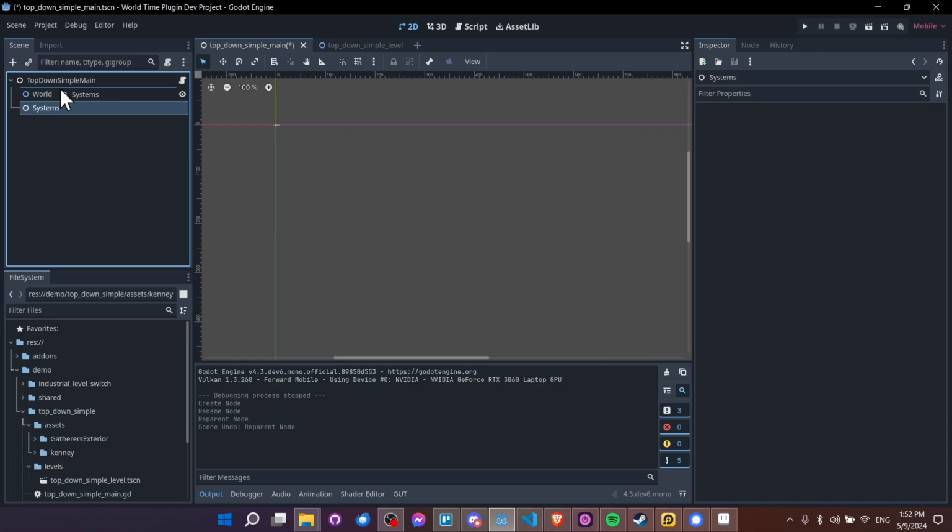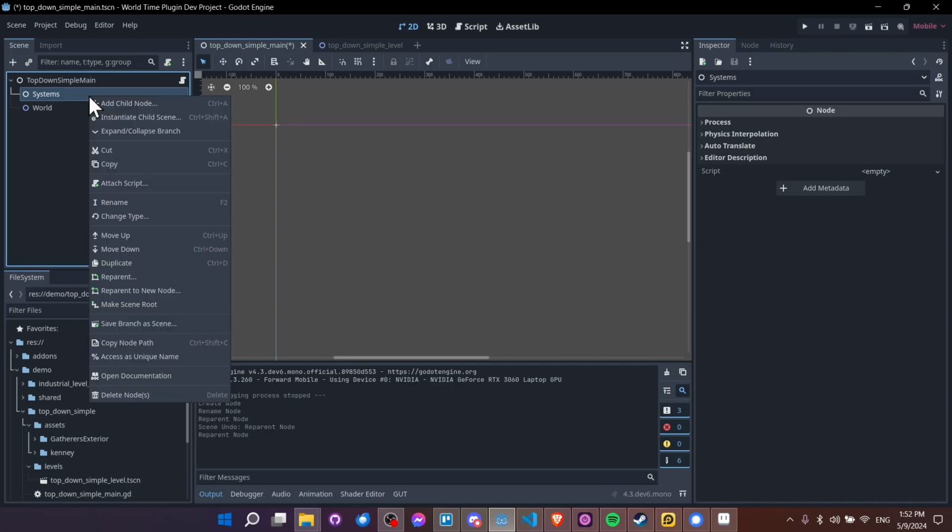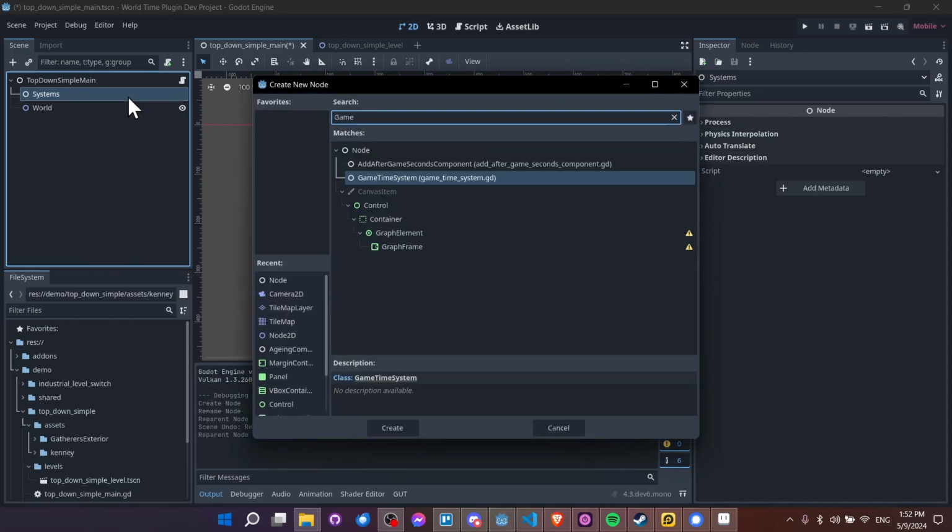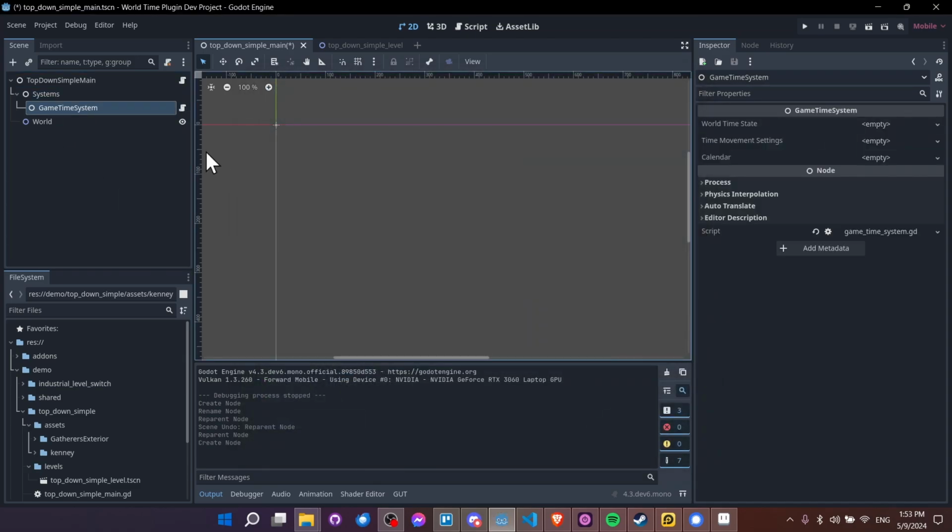And I might just reorganize this to the top, and then we want to add in the systems from the plugin. The one that is required for the plugin to work is the game time system. So let's add a child node and search for game time system or just game, and we'll add that in. The game time system is responsible for updating the world time state with the current game seconds and date time based on the passage of actual time in the game.